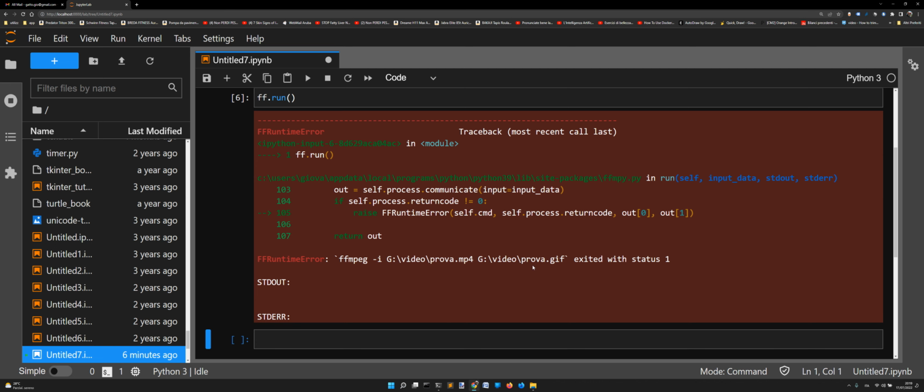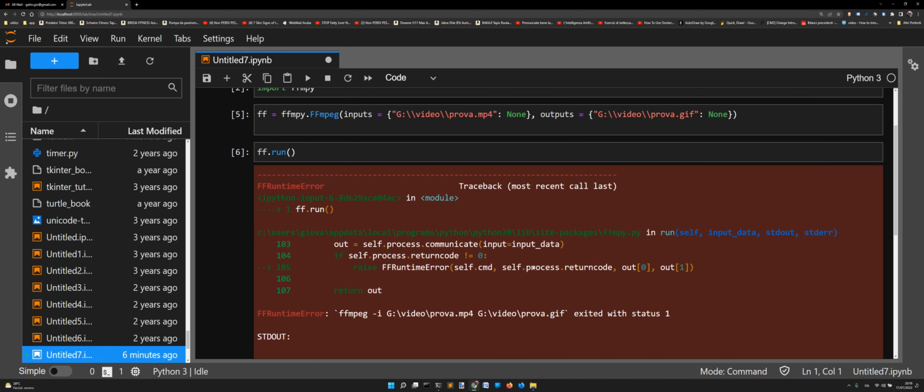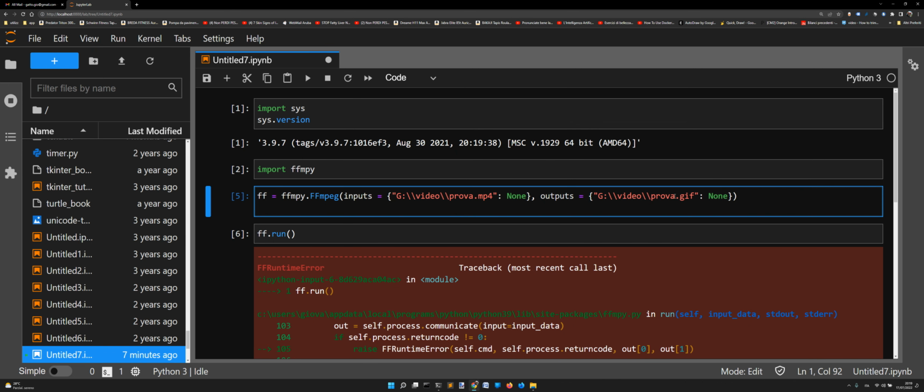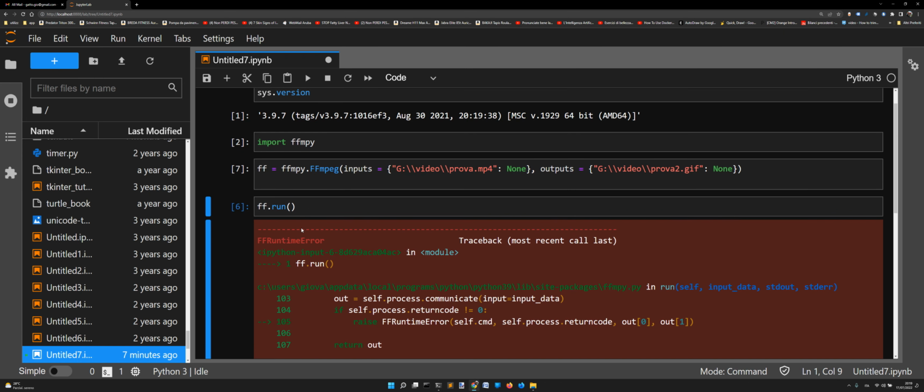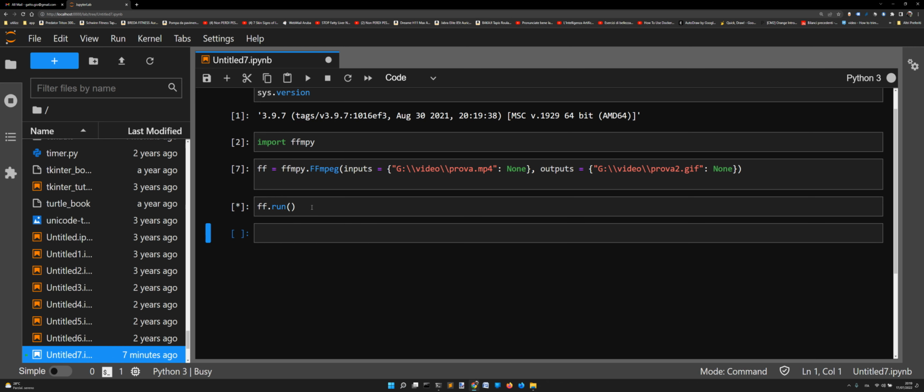Maybe you cannot overwrite an existing file. Let me call this one prova2, make it again, and then run it.